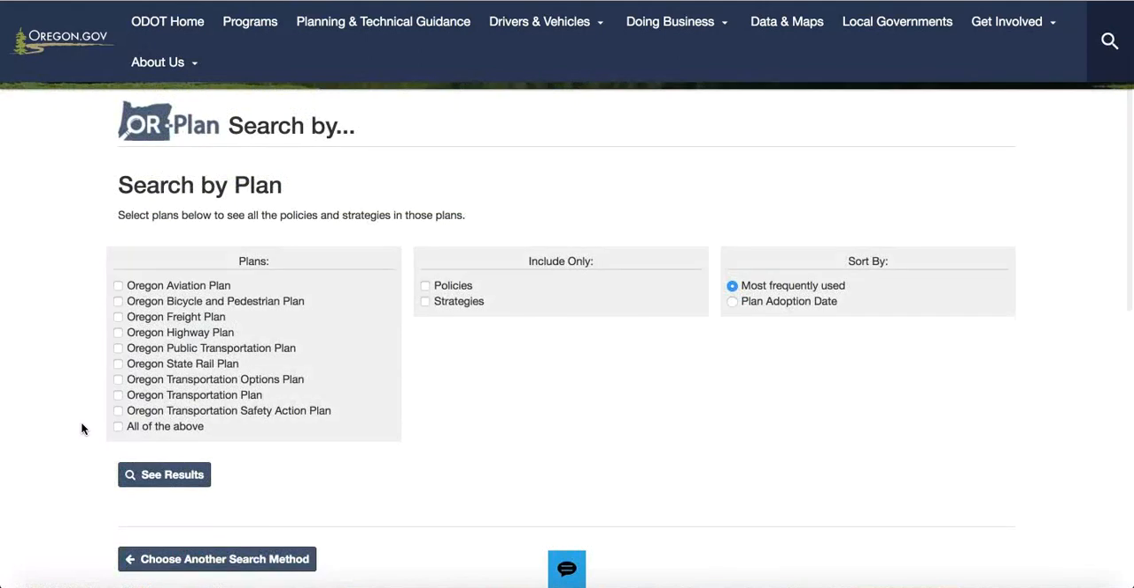In this example, I'm interested in the Oregon Public Transportation Plan. So I click that plan. In this case, I'm only interested in the strategies that are in the Oregon Public Transportation Plan. And then here on the right-hand side, you'll see sort by most frequently used and plan adoption date. These were also present in the prior searches.